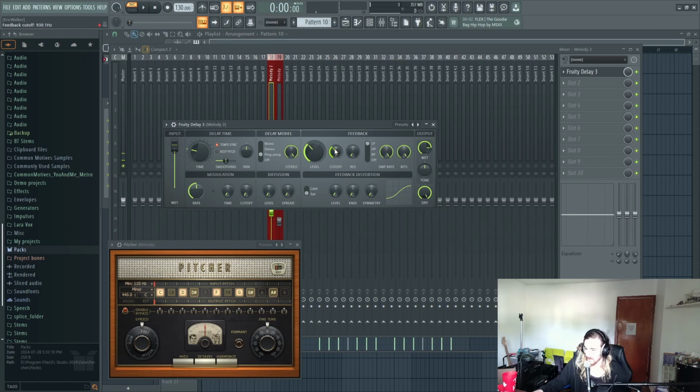So it's, I don't really know how to explain it. It's just a lower frequency that plays. So if the cutoff is all the way up, it'll play the exact same. If you turn it down, it'll be like a deeper sound, I guess.